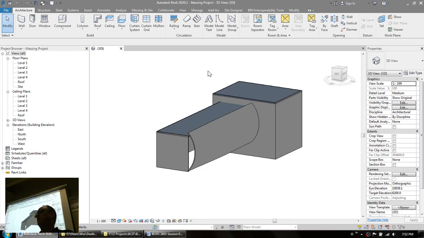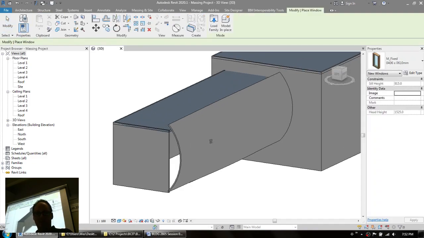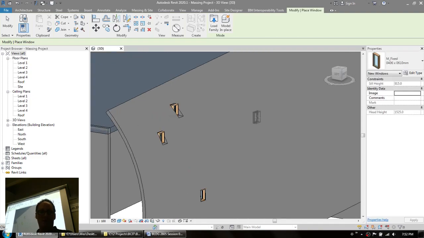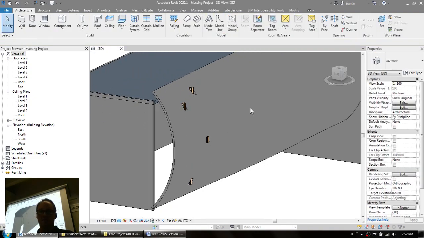Now what I want you folks to do is to grab the window tool and put a window into the face of this thing, and you'll notice as you pass your cursor over this that the window stays vertical no matter where you place it. So that obviously is no good, and your everyday windows, this is the way they're going to work. Everyday windows always insert themselves vertically.